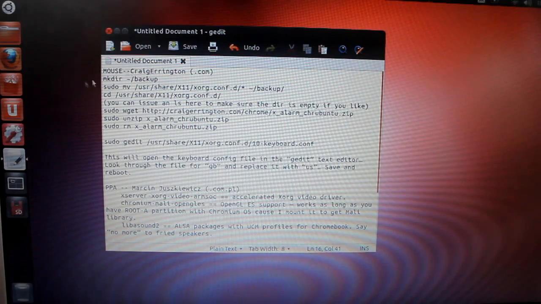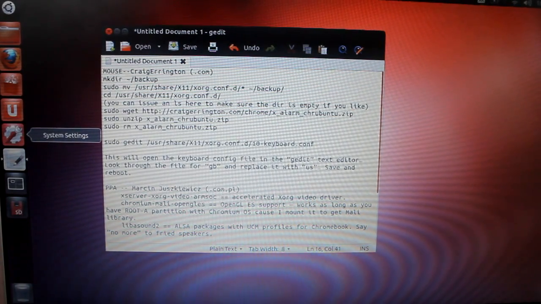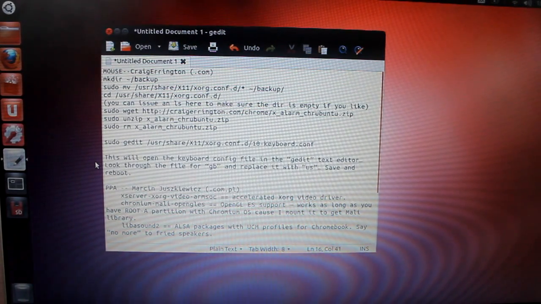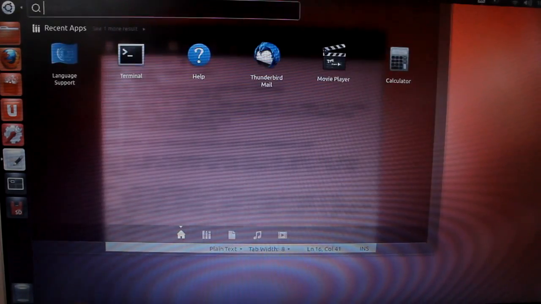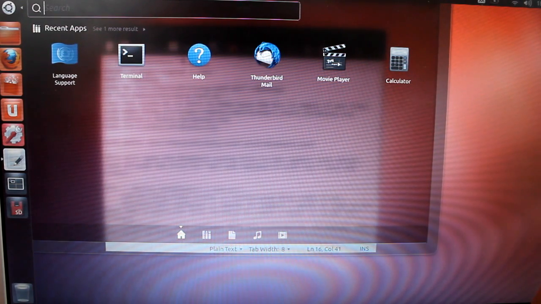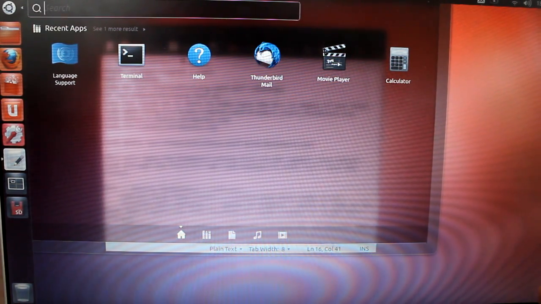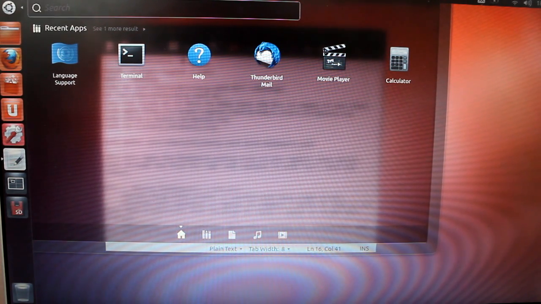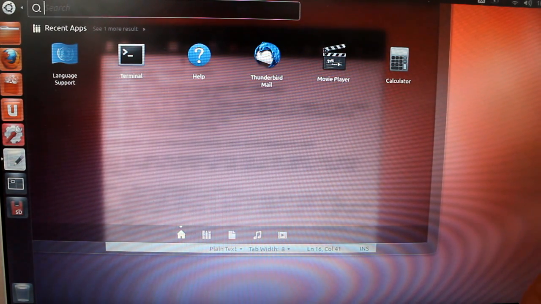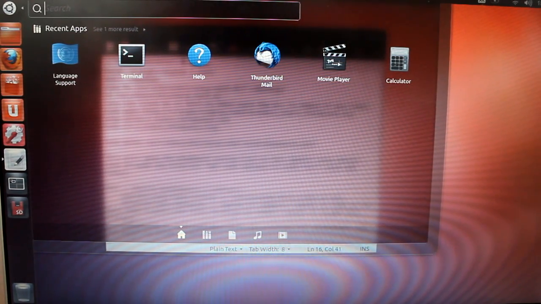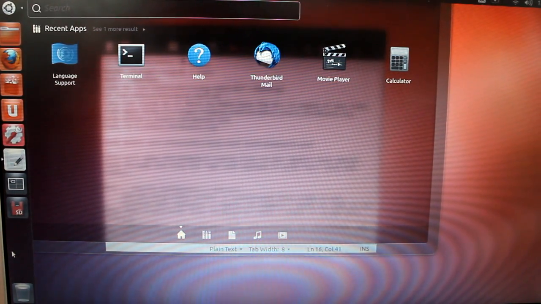For the mouse, what we're going to want to do is open up a terminal. You could either search terminal. Oh, by the way, the caps key is a search key on the Chromebook, and it also works as a search key on Ubuntu. Or you can just press Control Alt T. It will open up a terminal for you. Okay, so let's get started.